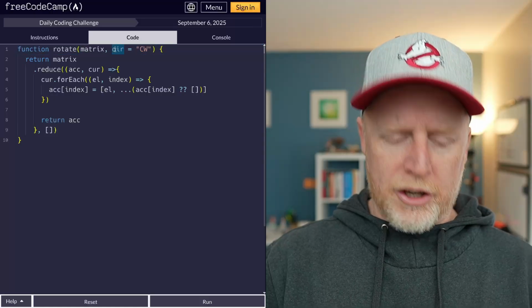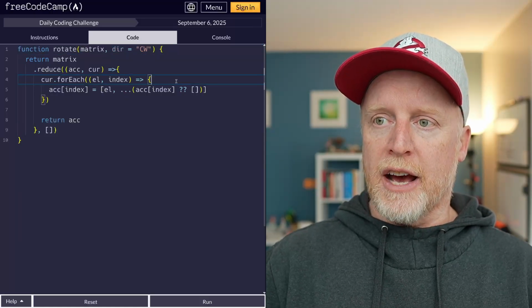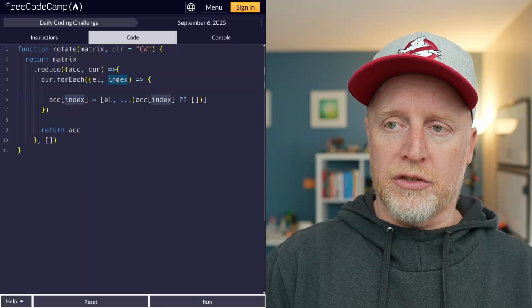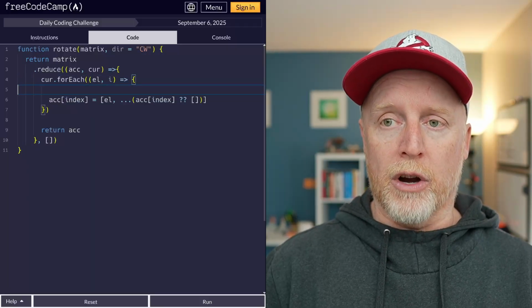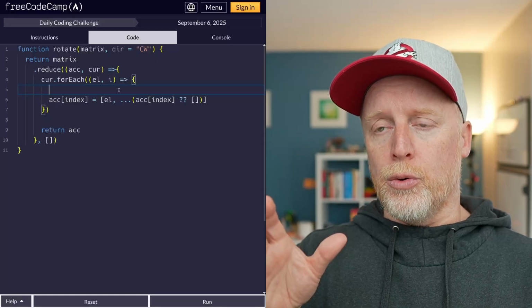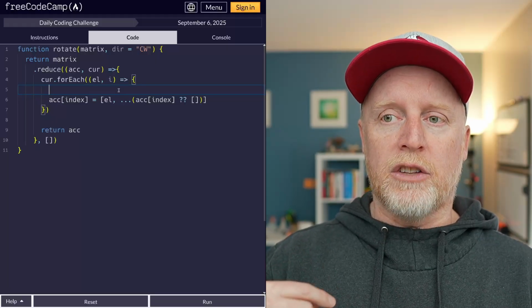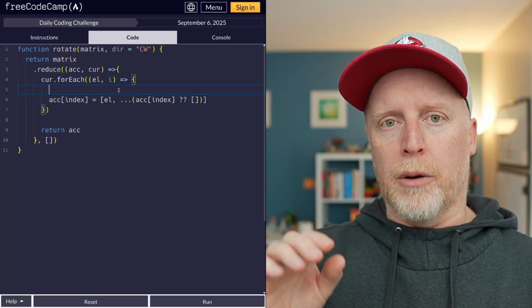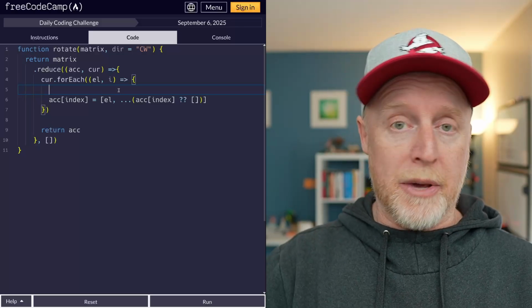Now this direction, we are going to use it down here. I want to keep using index, so I'm going to change this one to an I because we are going to create a new index, okay? In order to change it the other way, we need to do some funky math, right? We need to work from the end of the array, not the beginning.